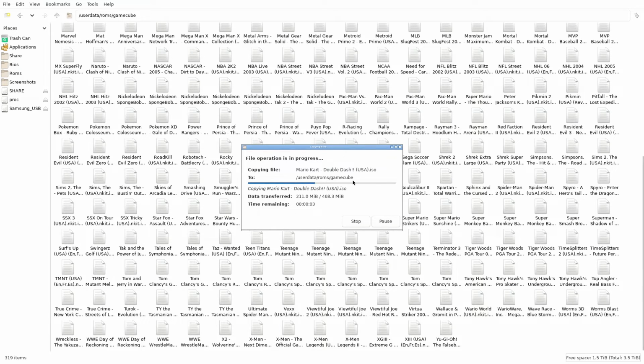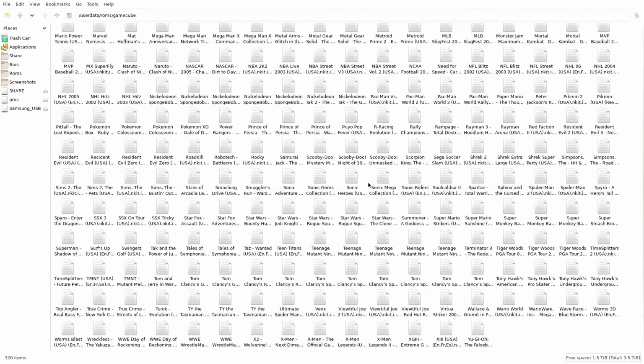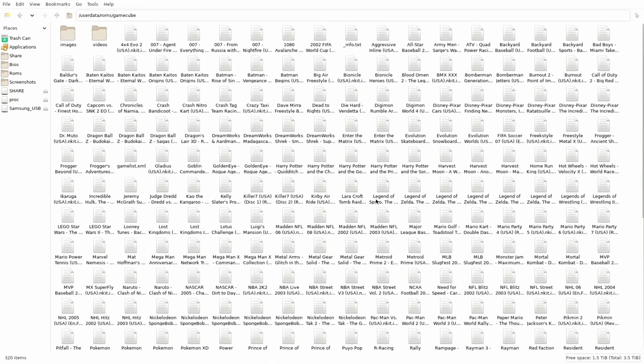And this is going to load in here. This, again, is a small game, so it's only going to take about 3 or 4 seconds. And let's just make sure that it actually dropped in here. Everything's in alphabetical order, so we'll just go down to the M's, which are right here, and let's locate Mario Kart Double Dash, and here it is, right there. So you know it's been added correctly.